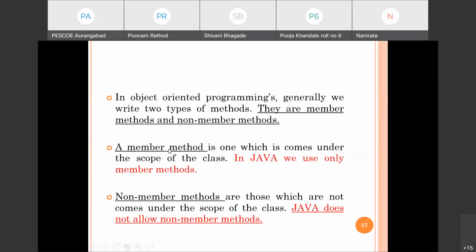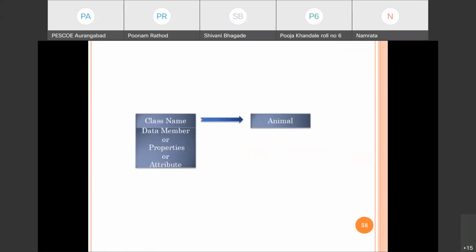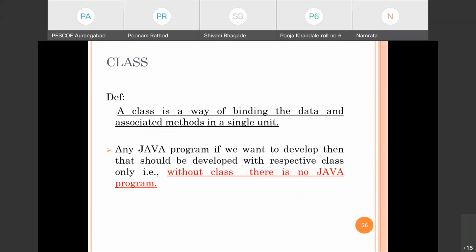Make a note of that. There are two types of methods: member methods and non-member methods. We use member methods only. So here is a class. Now, what are data members and member functions? A class is a way of binding data members associated with member functions in a single unit, or just wrapping them up, a collection of them. If this definition feels heavy, we can also say: a class is nothing but a collection of data members and member functions in a single unit.